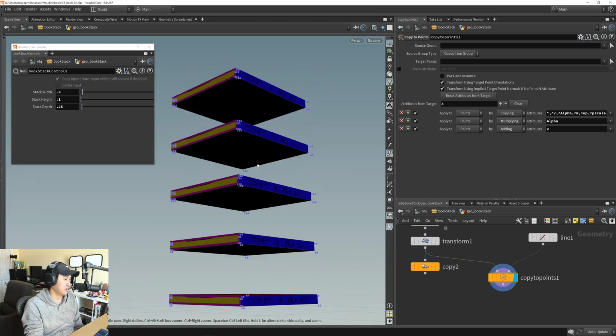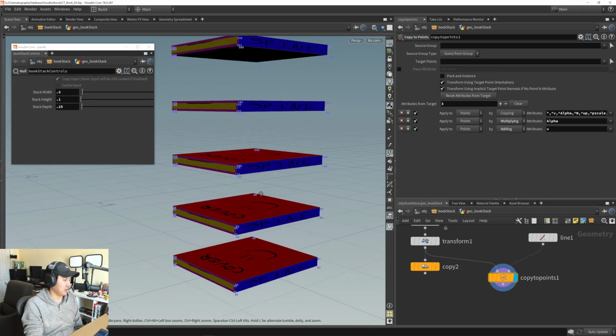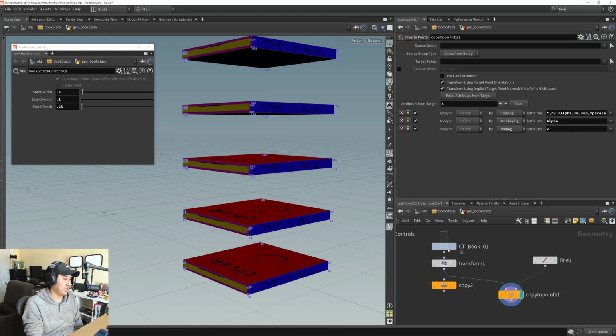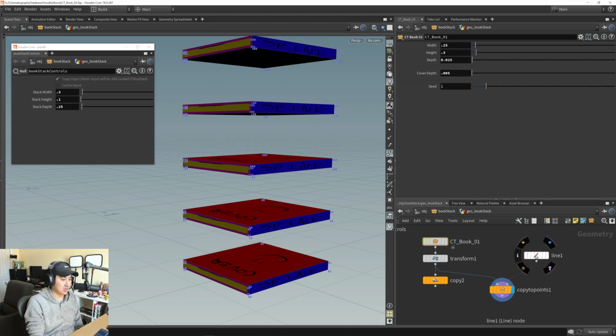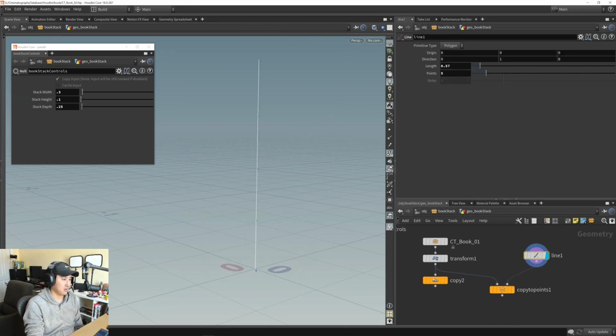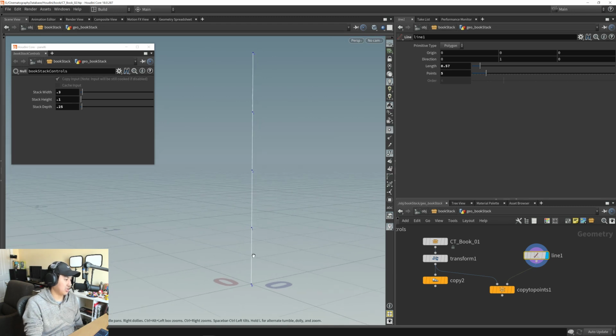What's up, Deepak? You know what I mean? Because we're feeding it, this is an HDA now. This is a book that I made and it has a depth. That's what we're varying, is this depth. And essentially the depth of the book needs to be the distance between the points.